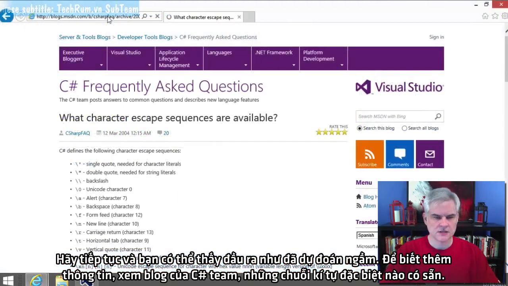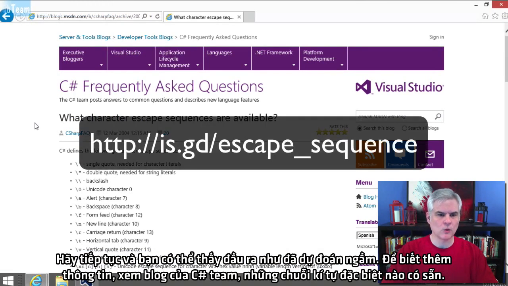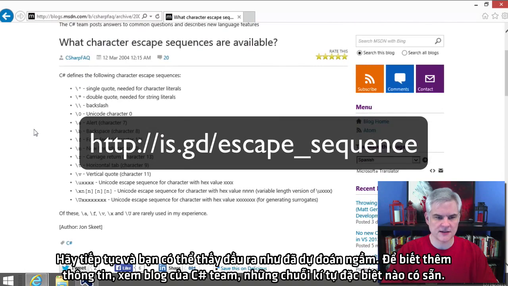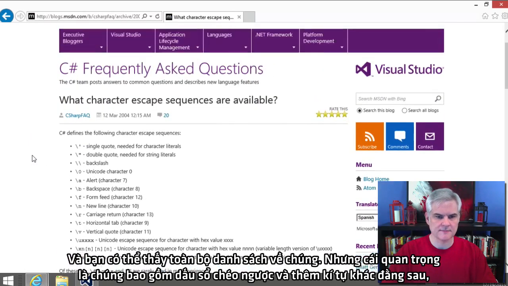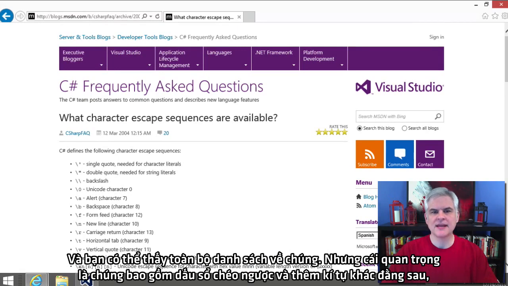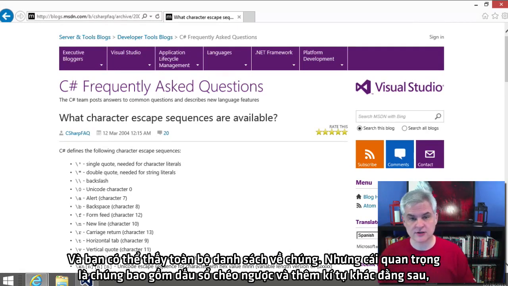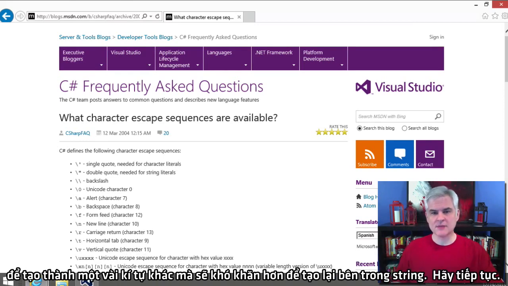Awesome. So for more information, see this blog post by the C# team. What character escape sequences are available? And you can see a comprehensive list of all of them. Awesome. But the key idea is that an escape sequence involving the backslash plus another character is required to create some of the characters that otherwise would be difficult to reproduce inside of a literal string.